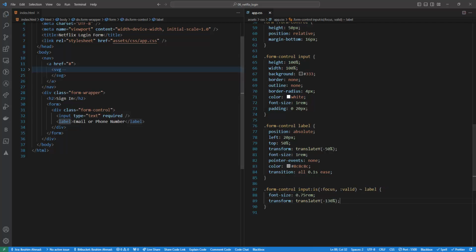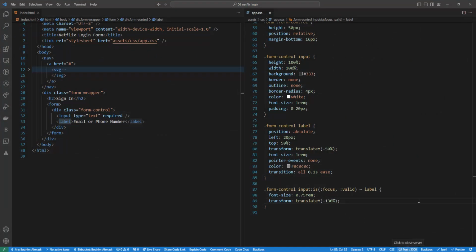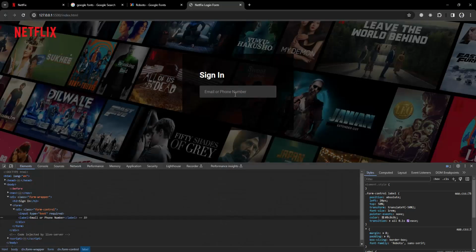So I'm going to save this. I will come back here and reload my page. It's already reloaded, I have a live server that is running here. So when I click here, can you see it's going up? Can you see? Still, it's looking much better. But can you see both are overlapping a little bit? So I need to adjust that.